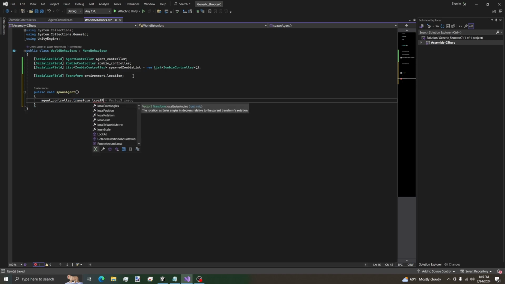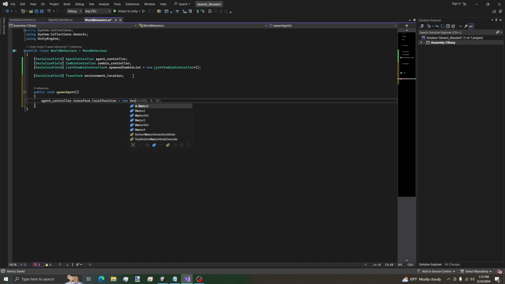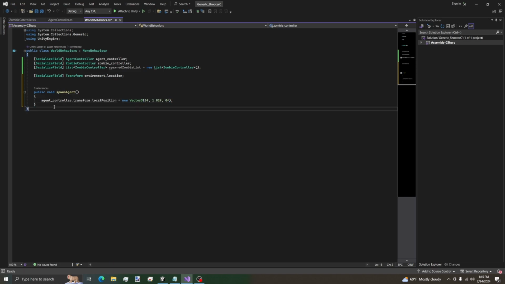We're going to have him at the local position, and it's going to just be new Vector3 0f, 1.02f. I do that so he's not halfway through the floor, because otherwise at 0, the lower half of his capsule is underground. And 0f. Because of the rigid body, he'll fall down onto the ground just fine. So there we go. That's all we need for the spawn agent.